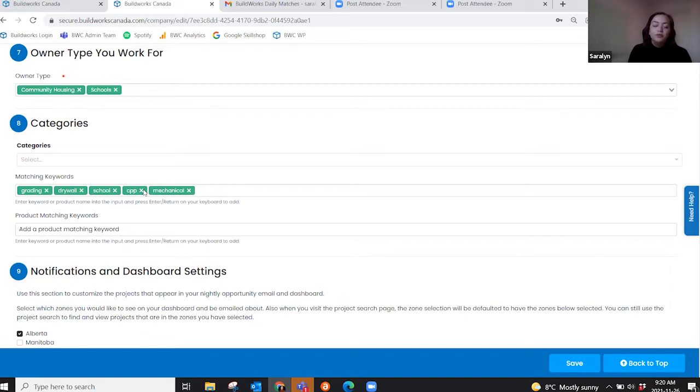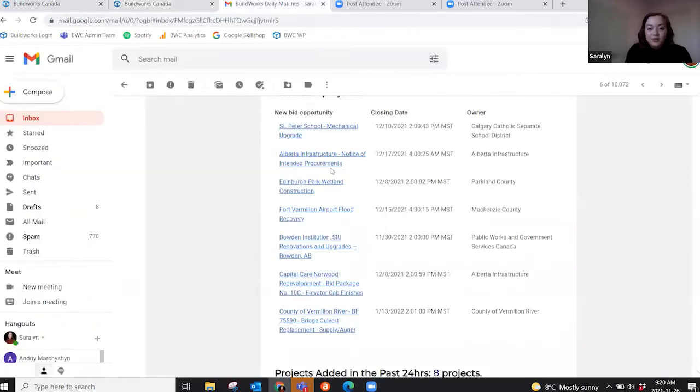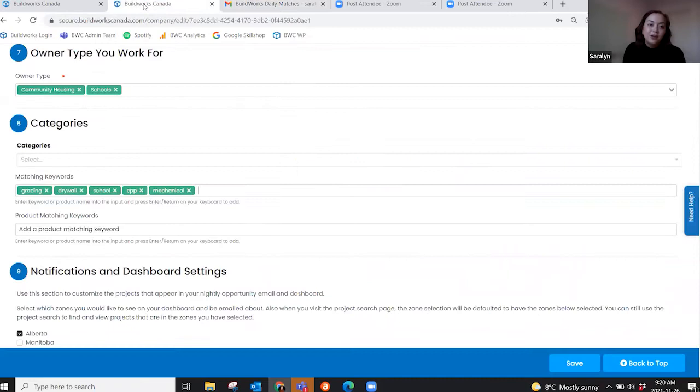So again, I use pretty generic words for my matching keywords. This is all kind of stuff that I have set up for BuildWorks 101 kind of introductions to the platform and just to kind of show how it all works. So all of the opportunities that are here would include one of those keywords in their project documents. Now, obviously, you don't want to spend a ton of time going through all of the projects that are matches. So I definitely would encourage you to spend a fair amount of time kind of working through to find which keywords are the most applicable.